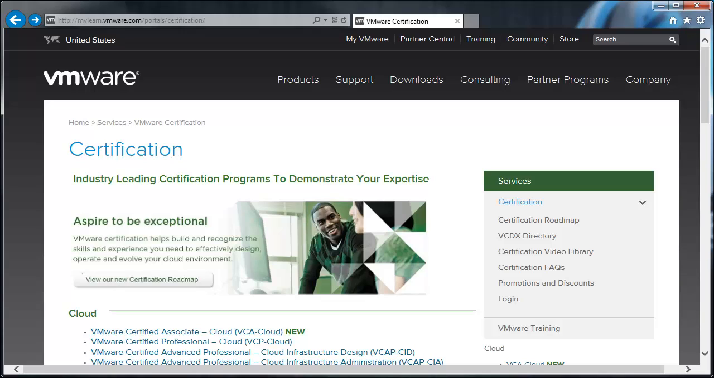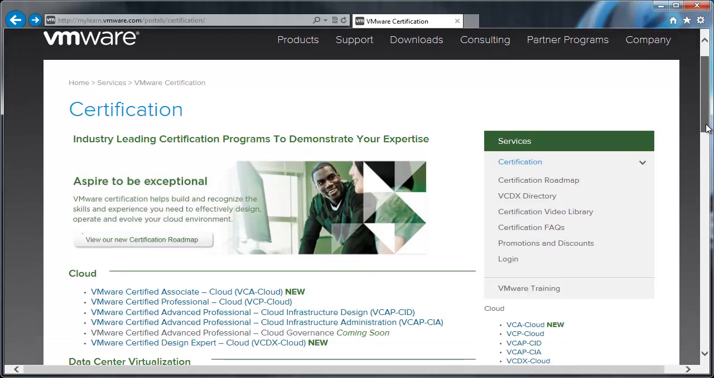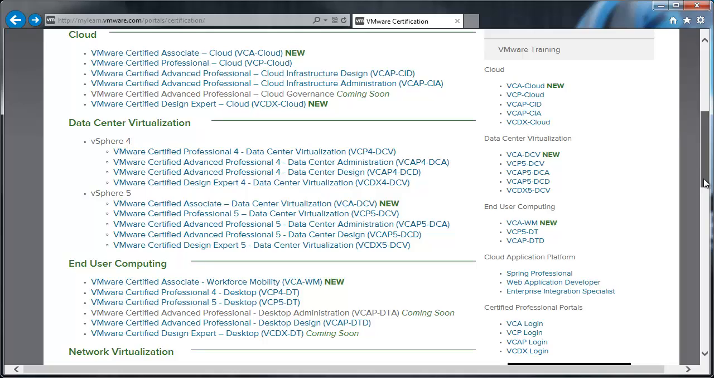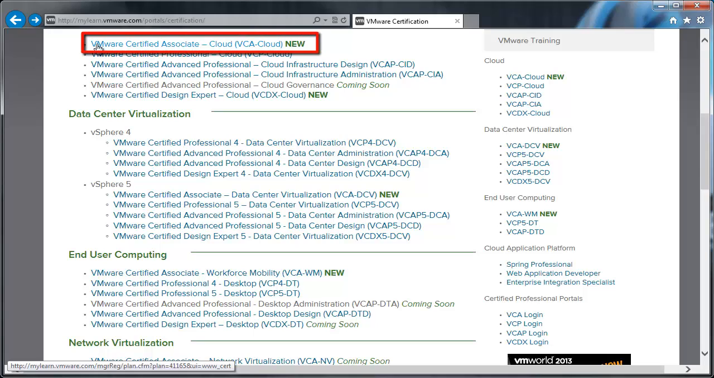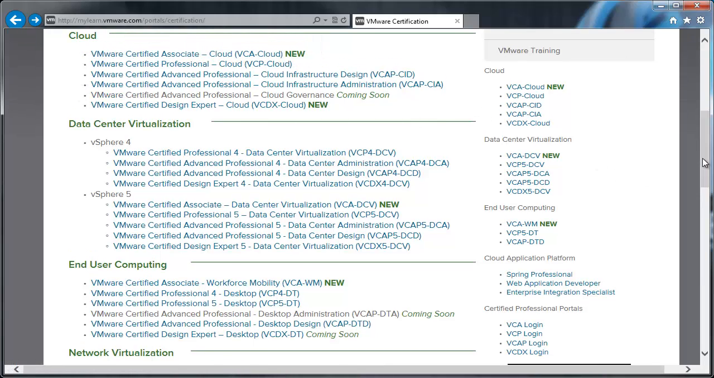I've got the page open on the VMware certification site, specifically MyLearn, so that you can see all the different certifications, although we'll just be focusing on VCA. If I scroll down here a bit, to the main four food groups, you can see we have VMware Certified Associate Cloud at the top. It's actually in the cloud area if I go up just a little bit.